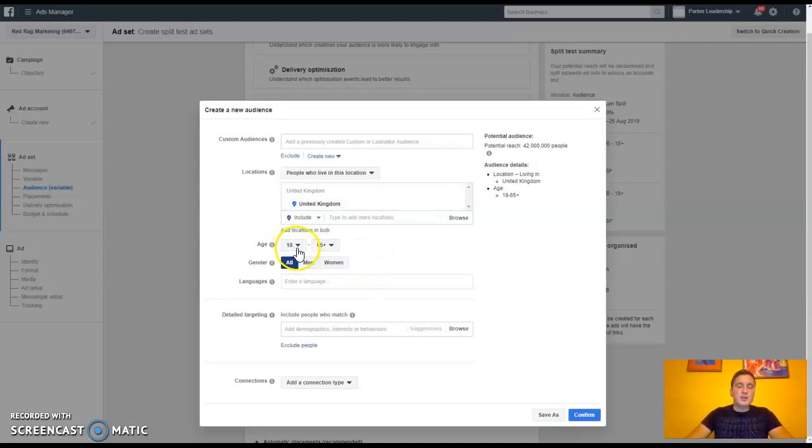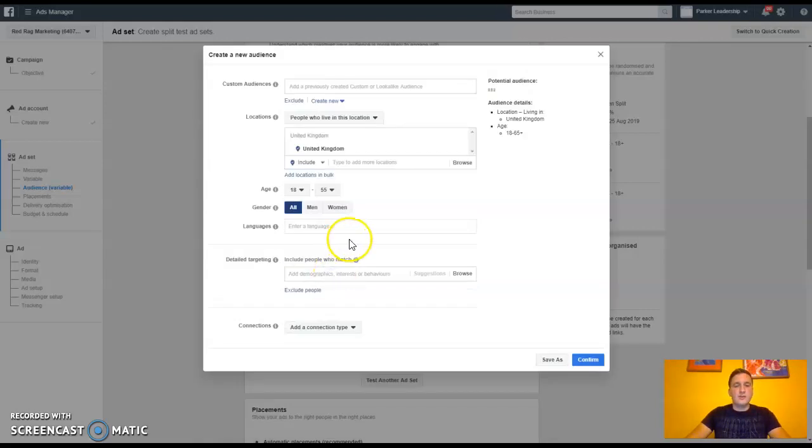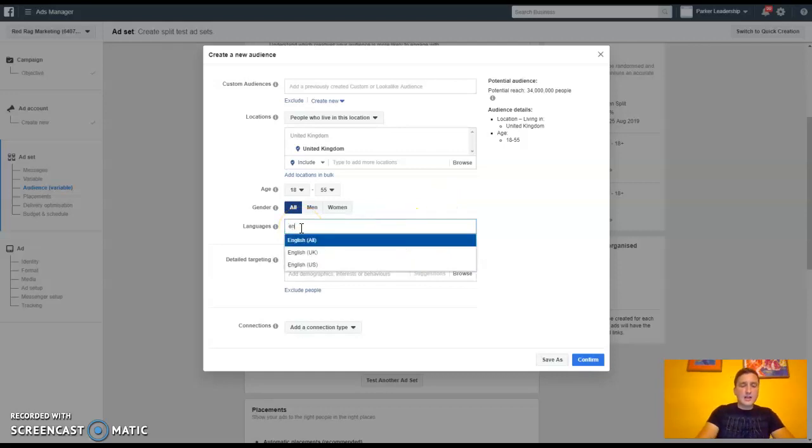So you can get really, really detailed on that depending on what you want to achieve. You've got the age range, so you can leave it at the standard if you want to, 18 to 65, or you can adjust the ages, so you can go like 18 to 55, whatever it is that you feel is something that you want to test. You can select the gender, whether it's all men, women, whatever. You can test that as well. You go into here and select the language.